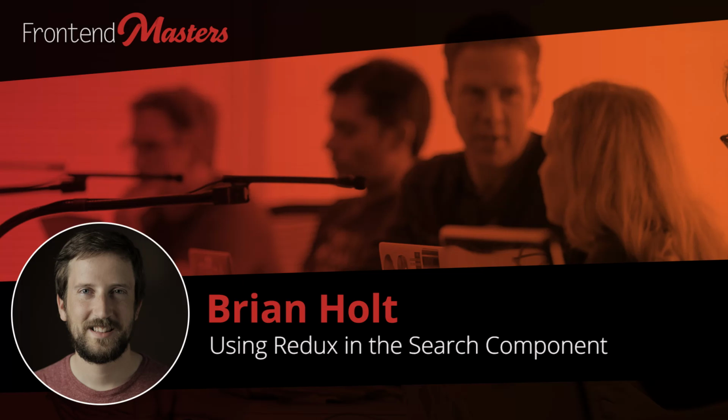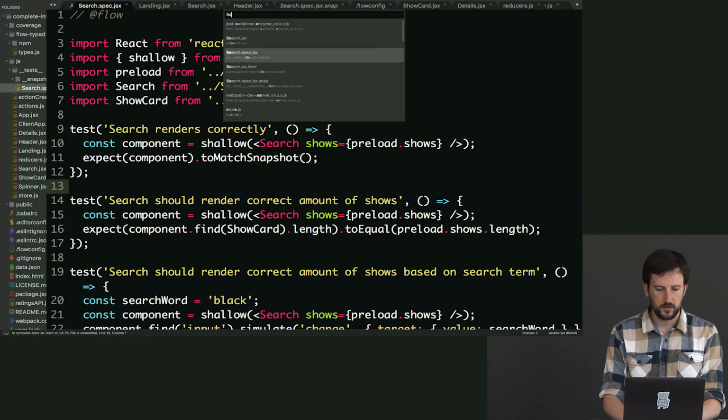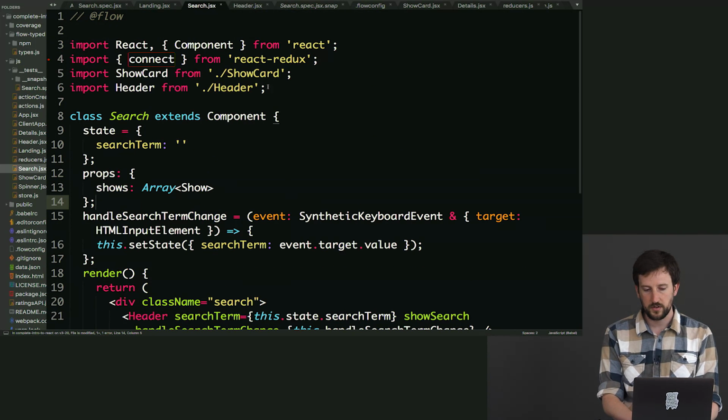So let's go to search.jsx. Come into search.jsx, we import connect up here, show card and header. Cool, that all looks really good.